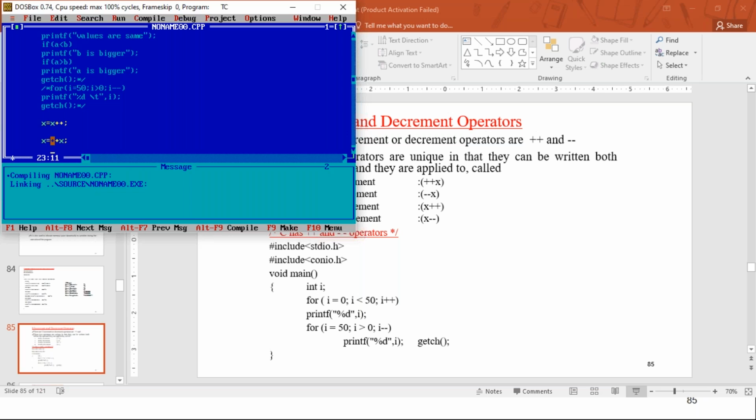When it comes to the second statement, x equal to x plus plus, the value of x is 2, the same value, and it will be moved to this x. After that it will be incremented. If you want to know the exact value of x, this kind of statement will be used more. We are going to see these kinds of statements in the coming session, so no need to worry.